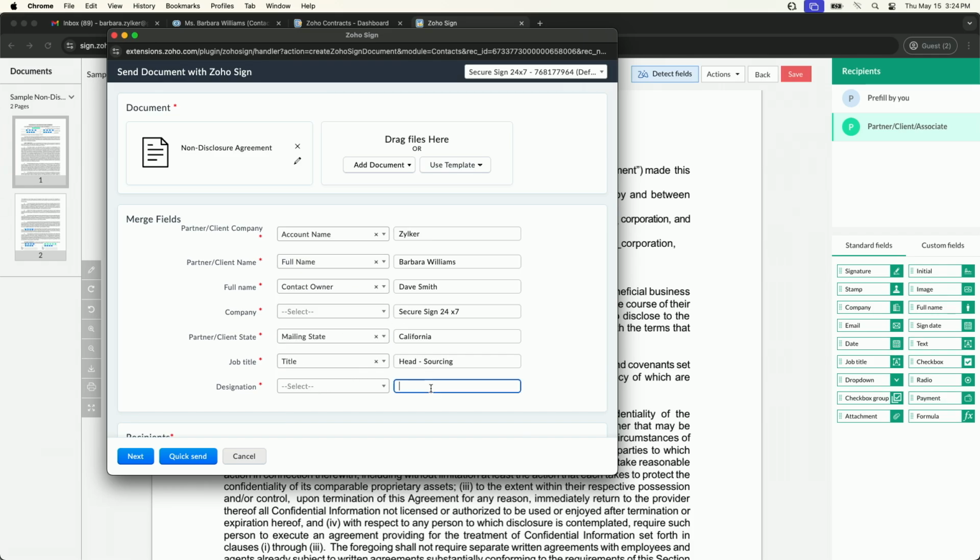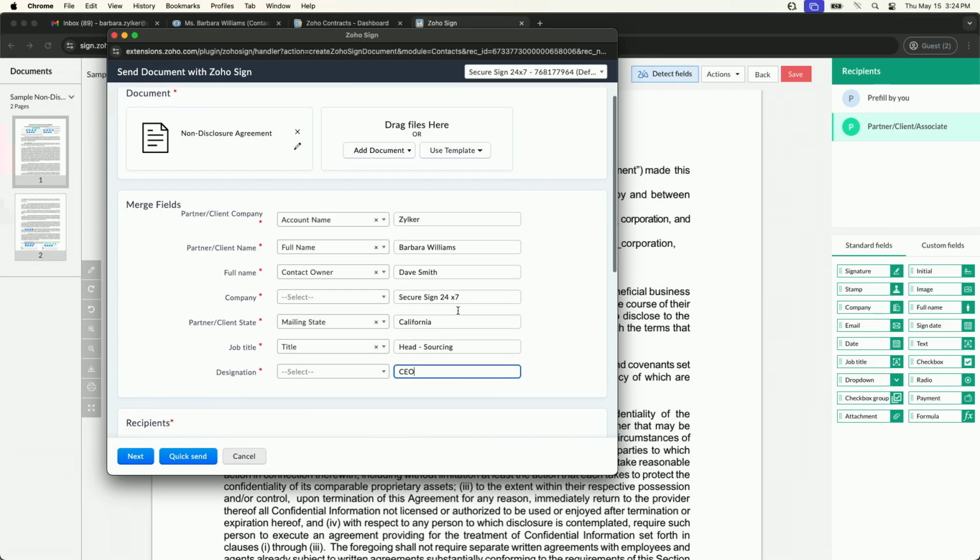And then this is my designation. So I'm just going to put CEO. And yeah, I've now given all the information that needs to be pre-filled onto the document. And this is a one-time process. So you set it up for a template just once. CRM remembers it so that the next time you send it out from a different record, this information is going to be auto-populated based on what you're giving.